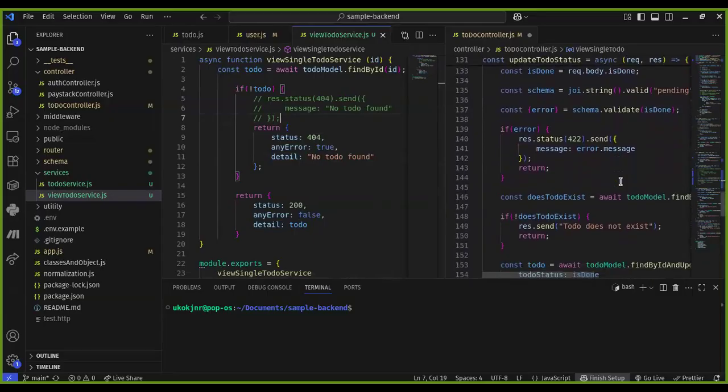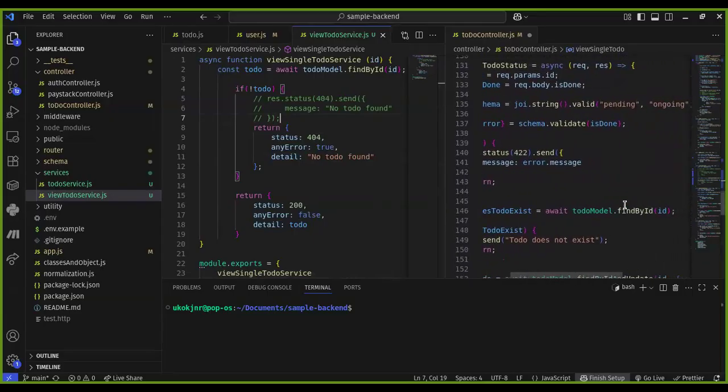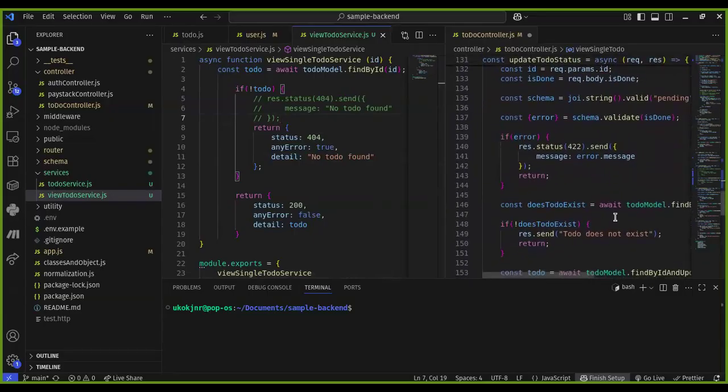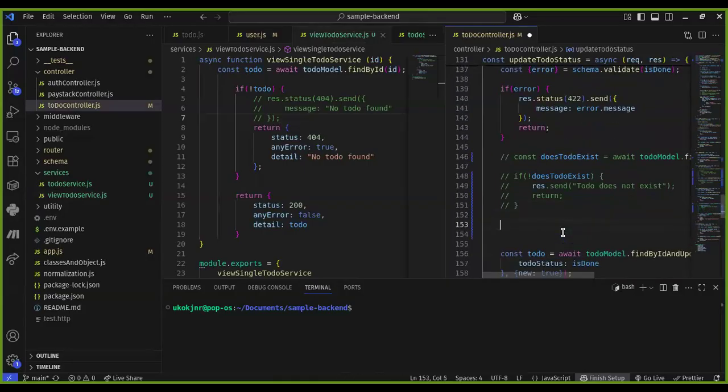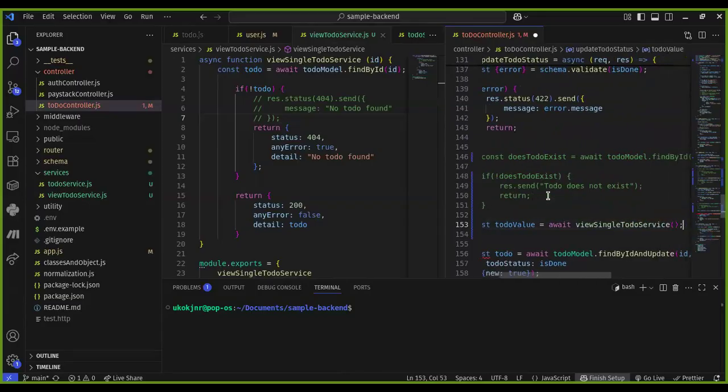So let me check. Okay, so now this place that I have toDo does not exist. Like I'm checking if the toDo exists, right? Instead of doing this thing, I can just come here, remove this part. I can remove that part and say const toDo value should be equals to await viewSingleToDoService. Then I pass the ID.